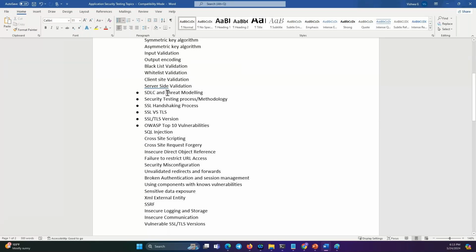We talked about the threat. Now what is this threat modeling? We have the software development life cycle mechanism. Within this mechanism, where does threat modeling fit in and how do we perform it? And we'll start with the main concept like security testing process and methodology.